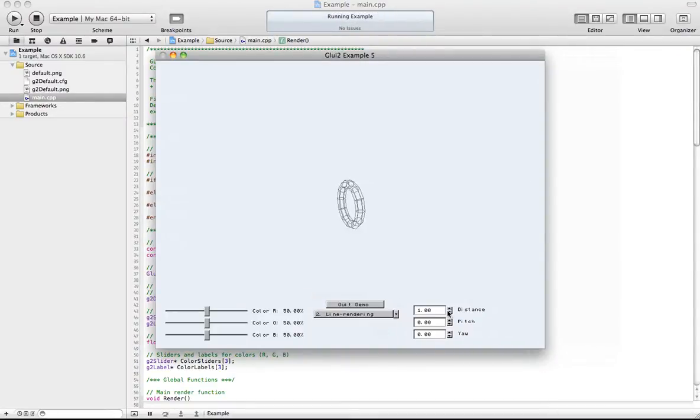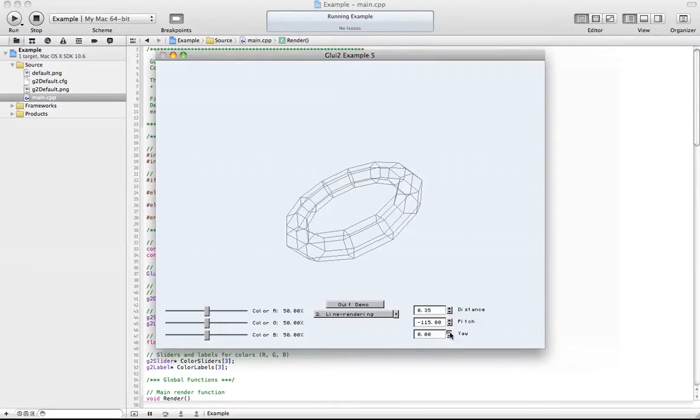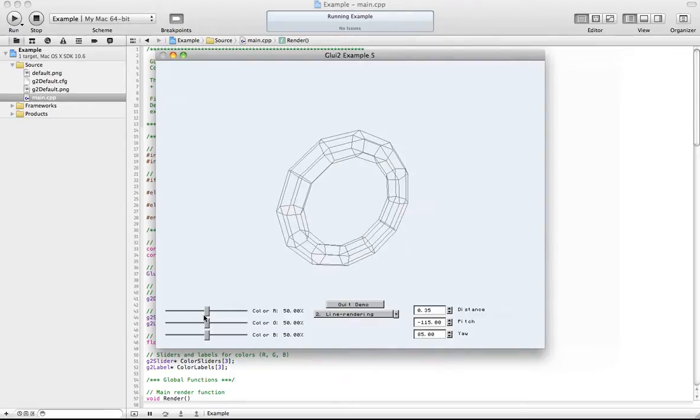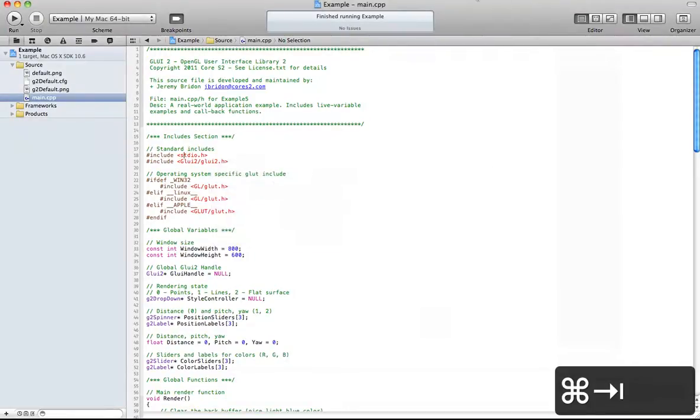So in front of you, you have a torus rendered. We could go ahead and change the distance, as well as the pitch and the yaw of the object. As well as using sliders, you could change the color. You'll notice that the color values are represented as percentages. Those are updated using live values. And if you want, you could quit the application by clicking the quit demo button, which is internally calling a C-style callback function.